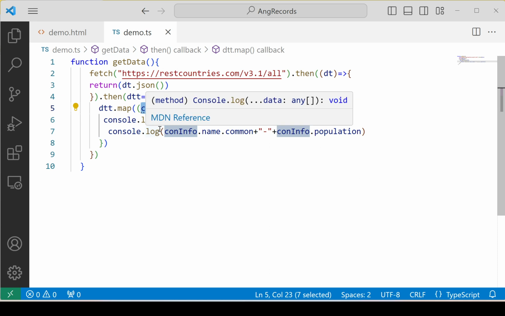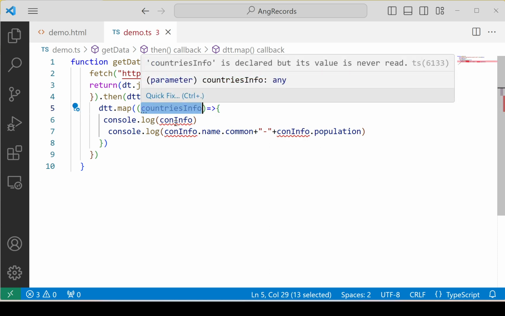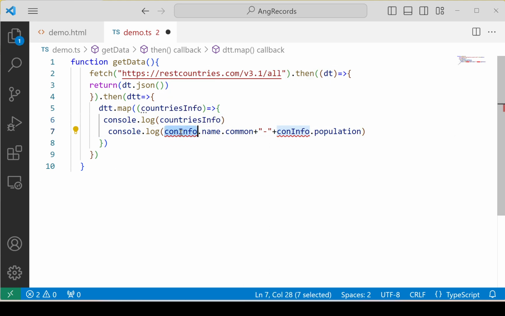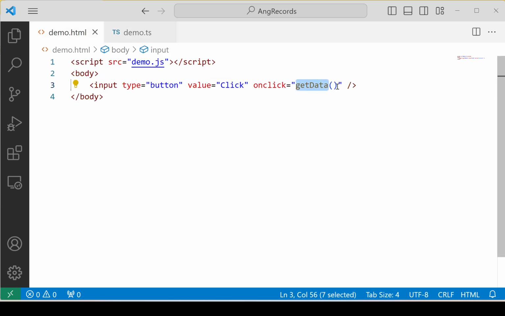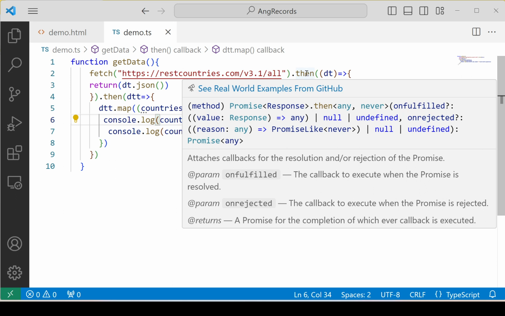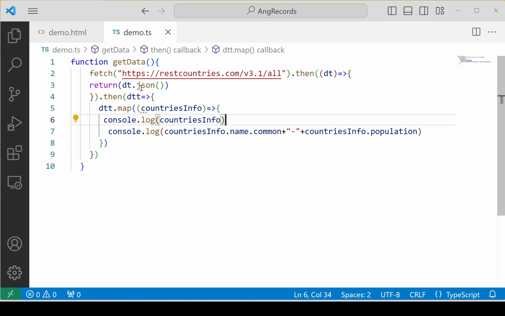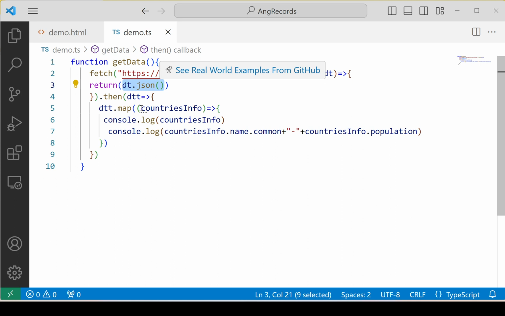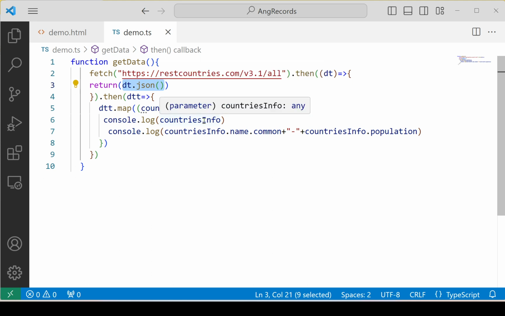This is called countries info; I will modify it, sorry. We are displaying countries info in the console. Whenever we click on the getData function, we call the REST countries API by using the fetch function. Then is the callback function to process our data. We get the response data in the form of JSON, then process and display our countries information.